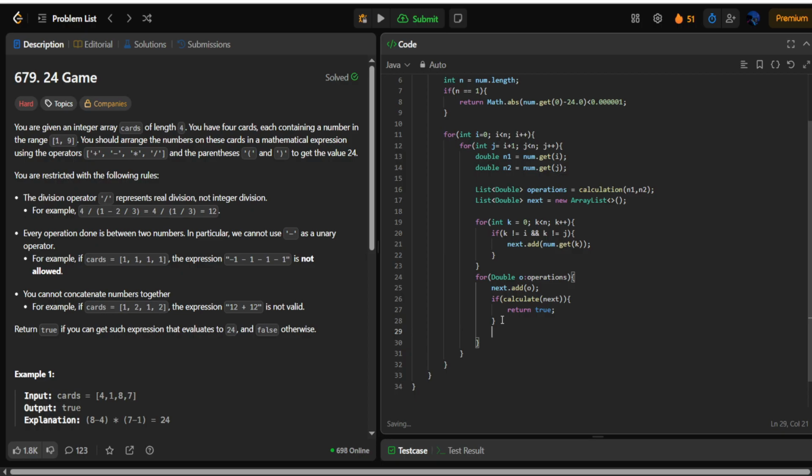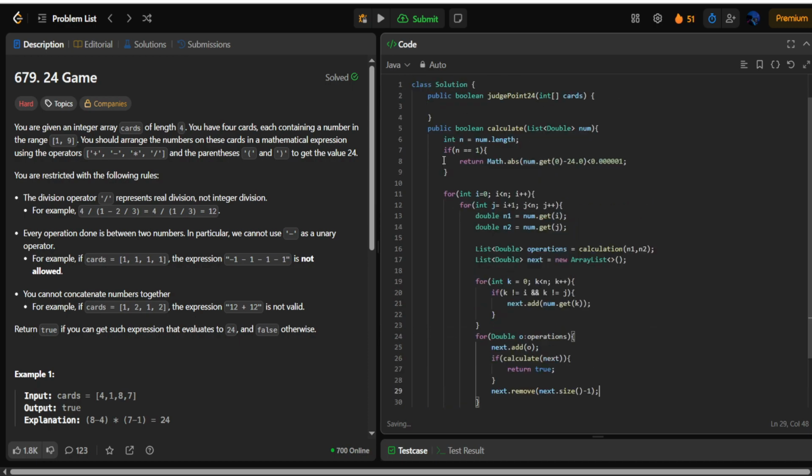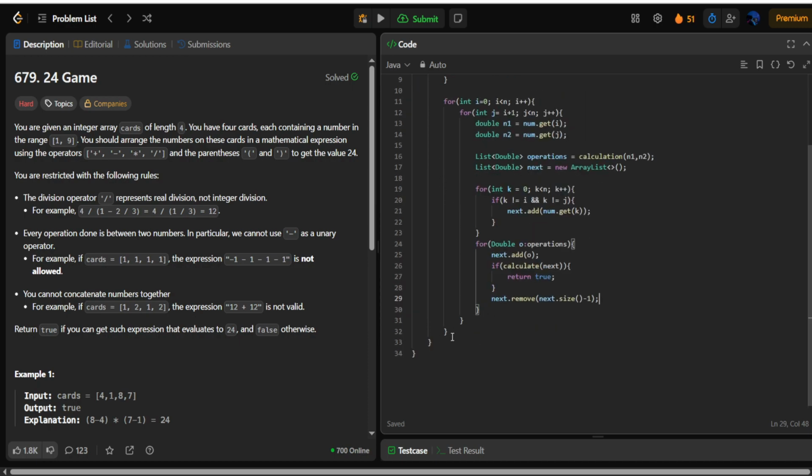we remove that in the next dot remove, next dot size minus 1, and simply in the last, return false.